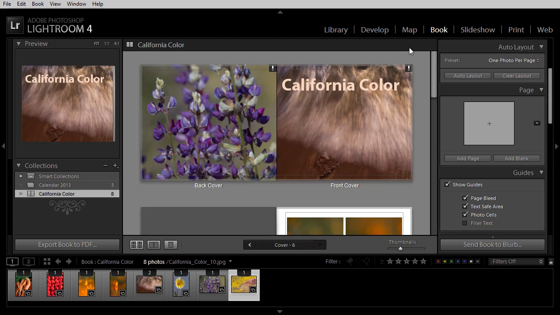You might notice that I don't have the Save button up at the top right of the preview area here, and that's because I'm working within a saved book project already. I have my California Color book collection, so anytime I want to come back to this particular project and perhaps fine-tune it just a little bit, I can simply access that collection. At this point, though, I think I've modified the book so that I'm happy with it, so I think I'm ready to send it to Blurb to get printed.